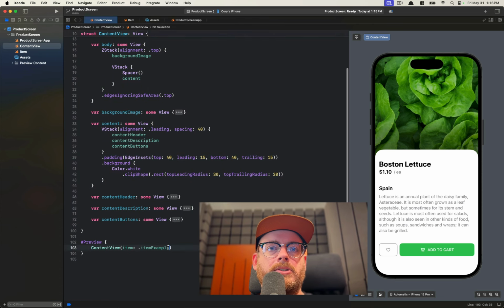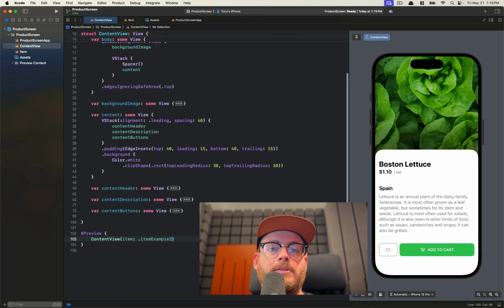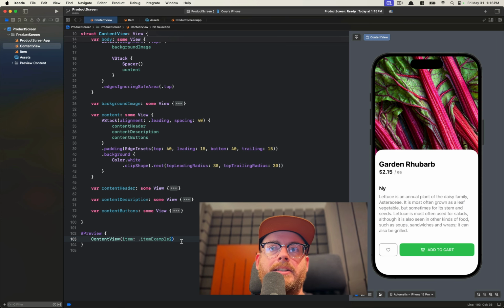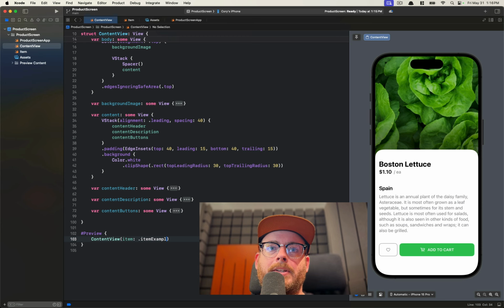Now we can also say, we did pass in our Boston lettuce first in our preview here. Now we can change this to our rhubarb, and you'll see that it's changing dynamically as we change the item that gets passed in. Right? So it looks pretty cool. So that's pretty much it.